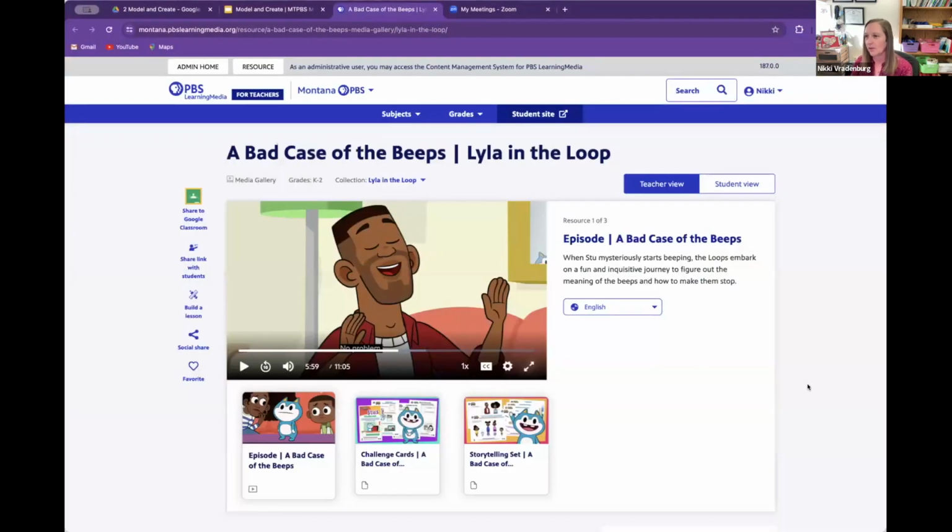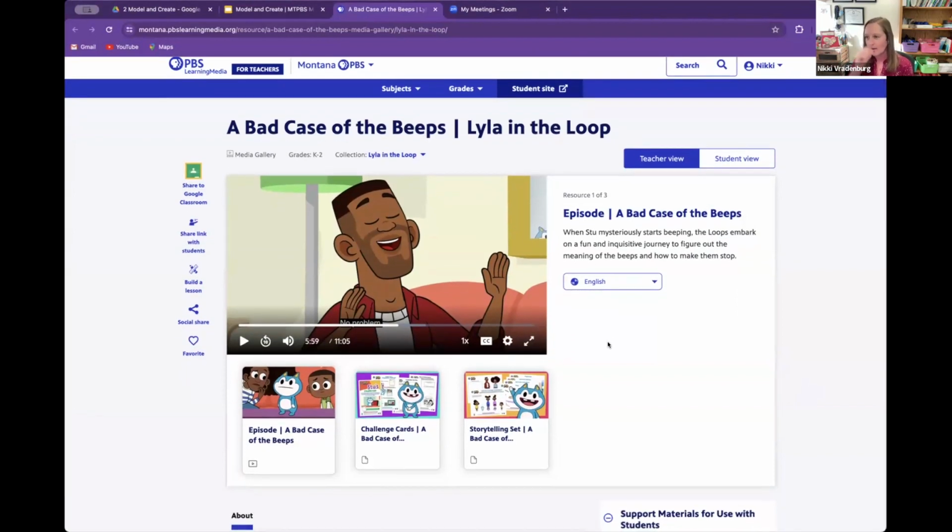I'll just spoil the end for you. They go through all these different relaxation techniques. Each family member suggests a technique that works for them. None of them really work except for just leaving Stu alone. I feel like there's a lot of lessons we can take from this.